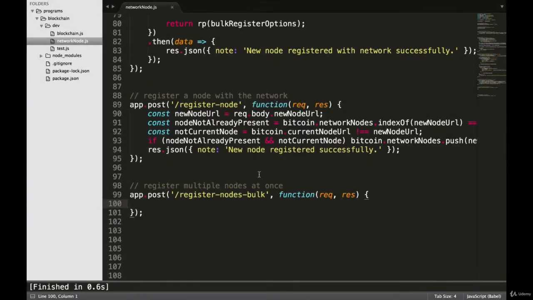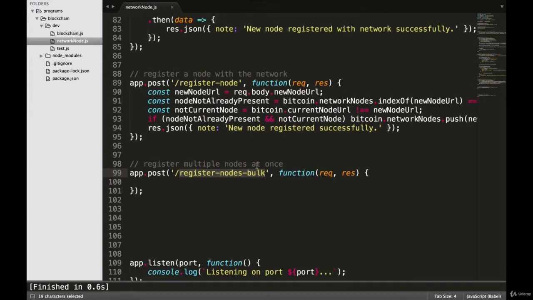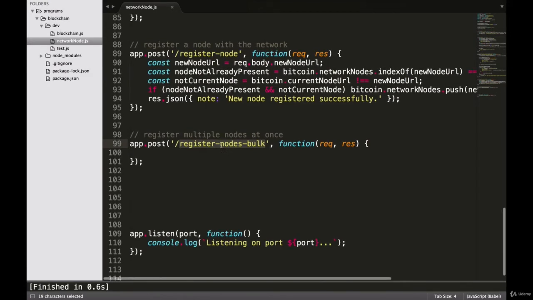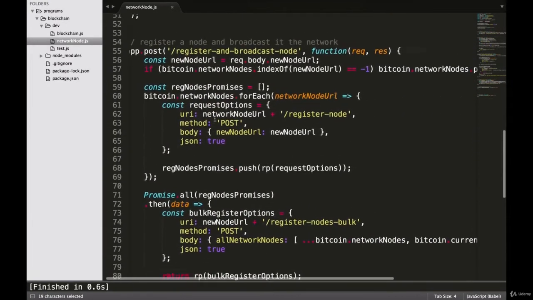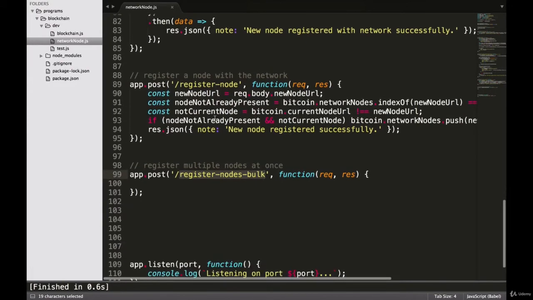Okay, the next endpoint that we are going to build out is our register nodes bulk endpoint. And this is the final endpoint that we need to build out to build our decentralized blockchain network. These three endpoints that we have been working on will all work together to create our decentralized blockchain network, which you will see in just a moment. But for now, let's build out our register nodes bulk endpoint.